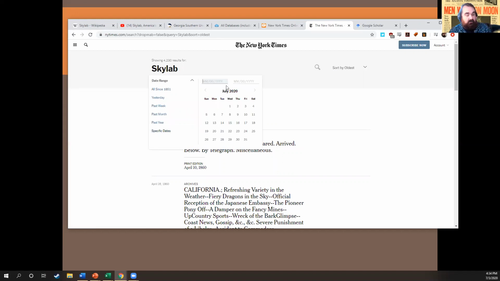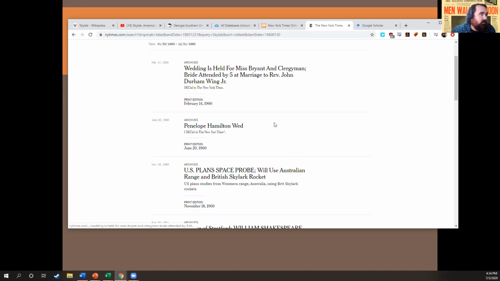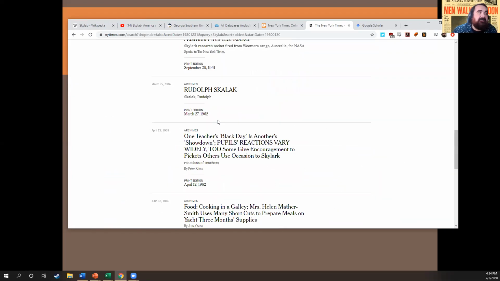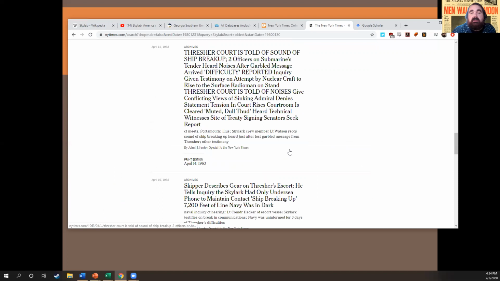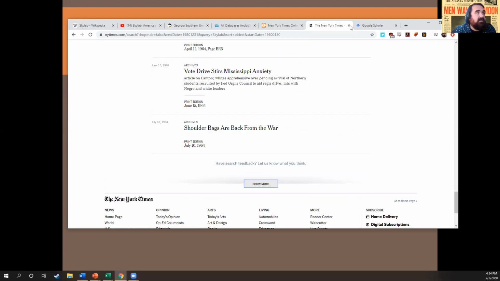Let's go 01/30/1960, and let's make this to 12/31/1980. And there we go. That'll limit it down, and we can see all of the articles involving Skylab. Now that means that I'm likely going to have to sort through some of these. I'm going to realize there's some of this stuff that's going to simply have the word Skylab that isn't about the space station. So I'm going to have to sort through them and read through them. That is one way of doing this.